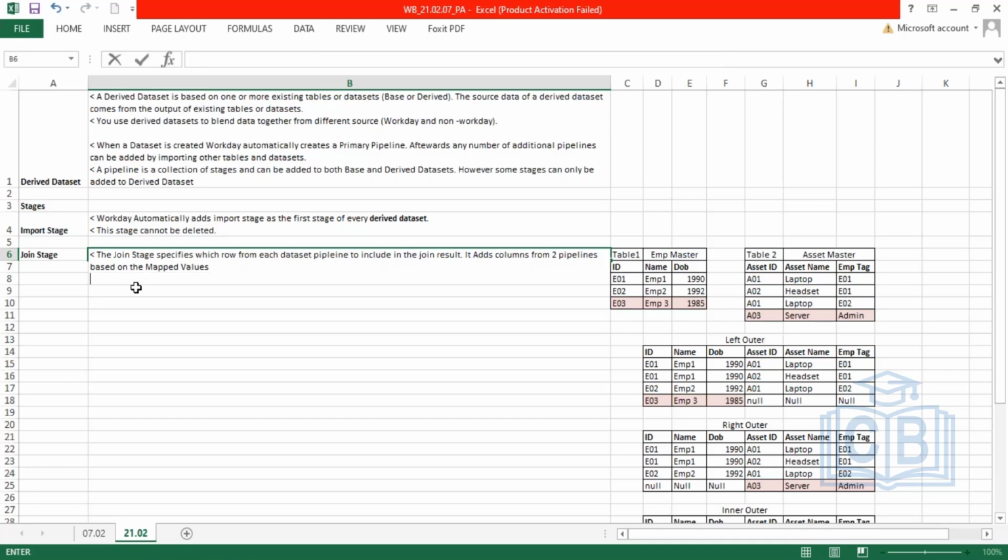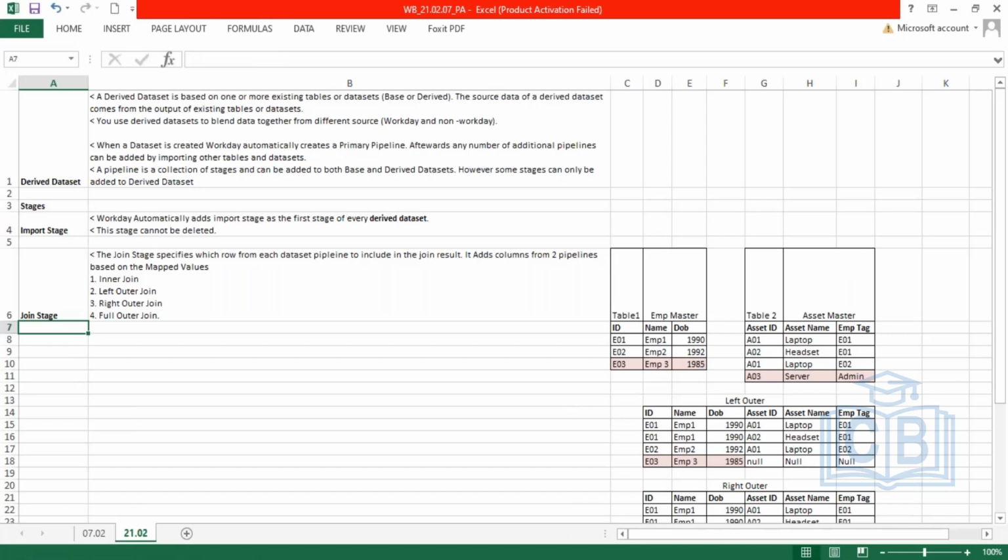Okay, I'll not go into details of the others because you already know them. So we have inner join, you already knew what is join. Yeah, I already knew. I have an IT background, so I'm aware of these types of joins, but I have not implemented them anywhere in Workday Prism.